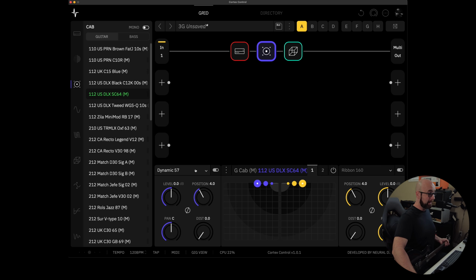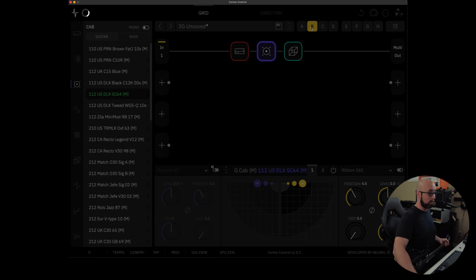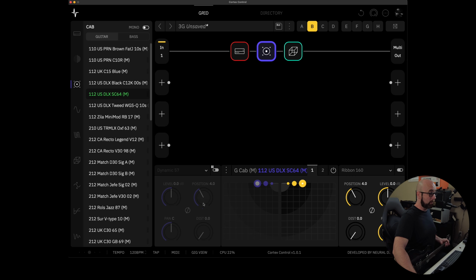I could do something like, I want the dynamic 57 mic blended in on scene A with the ribbon 160, but I'm going to come up to the little on-off switch here and assign it to scenes. And let's say on scene B, I don't want it on. Well, that's now going to toggle on and off. I could come over here and say, I want, and let's unassign that, I want the position of the mic assigned to scenes and the distance assigned to scenes. So on scene A, I want the mic positioned here, but on scene B, I want it positioned here. So now even the position of the mic is something that we can do this with.